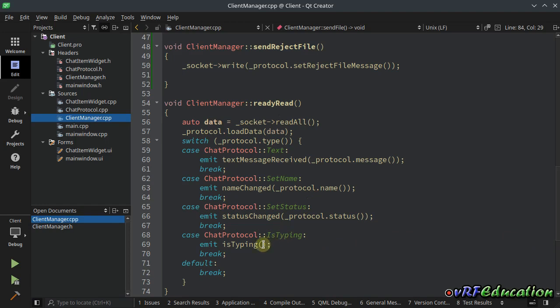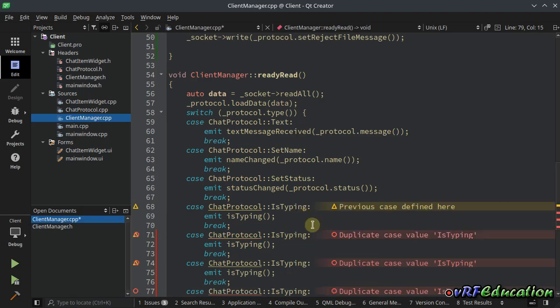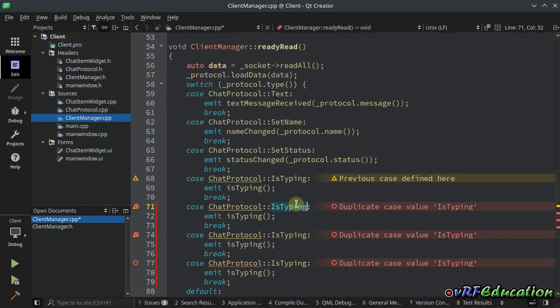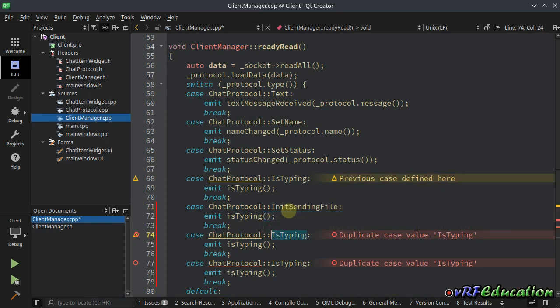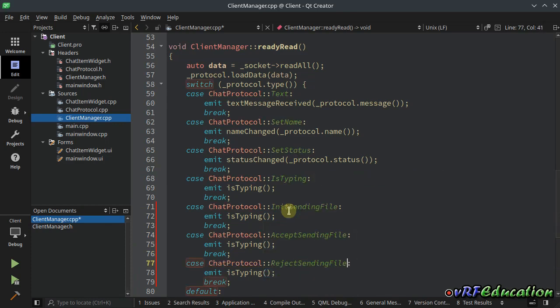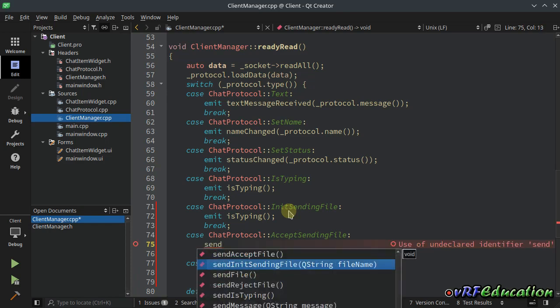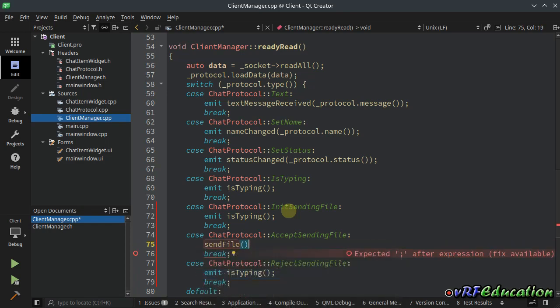We have to create another case inside our switch case. First one is init sending file. I'm gonna react to this one, and accept sending file and reject sending file. When we receive accept sending file, we don't need to emit anything right now in this version. We're just gonna say send file. Okay, send the file directly.